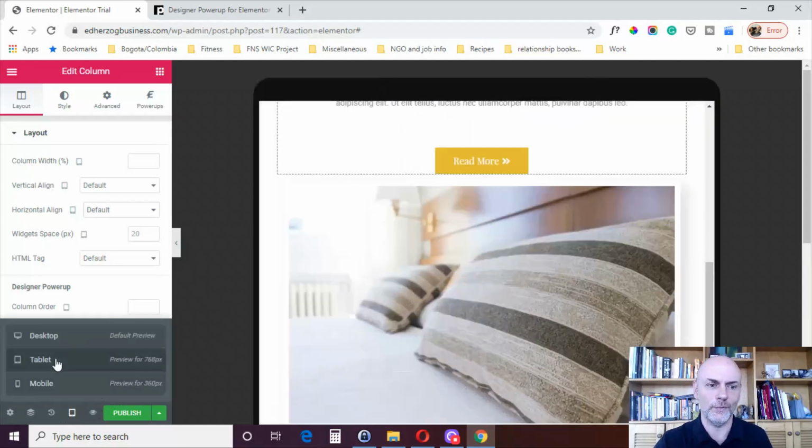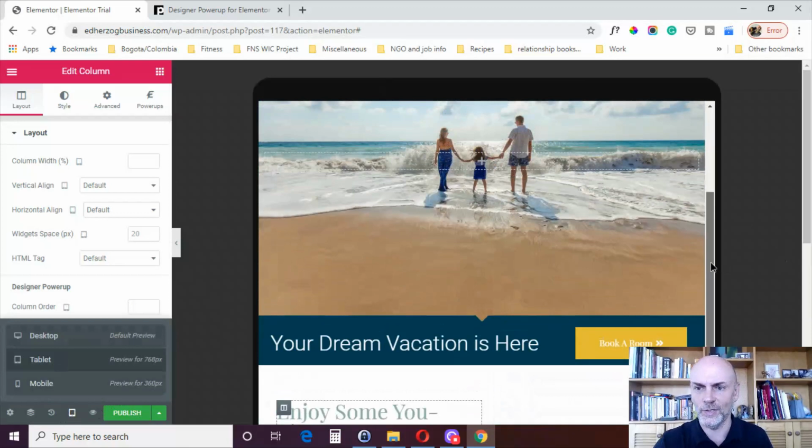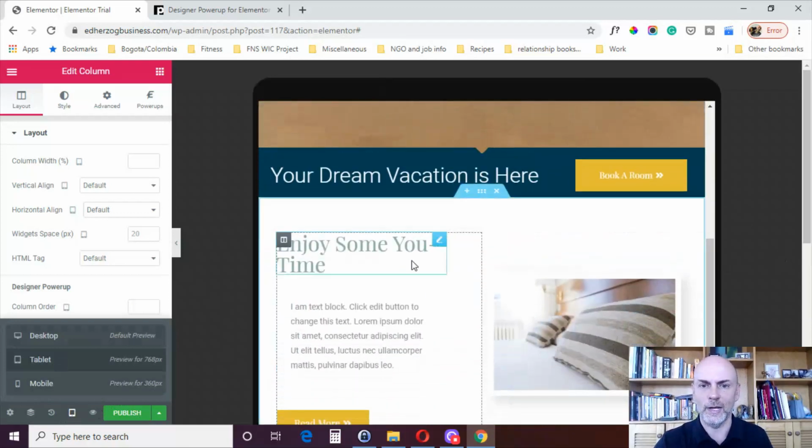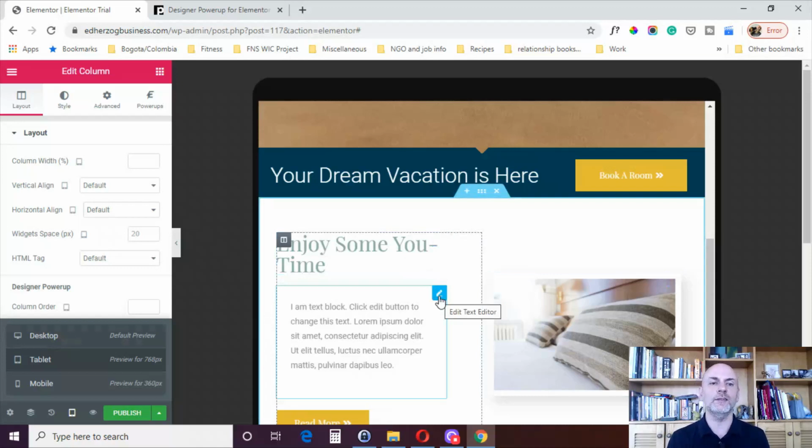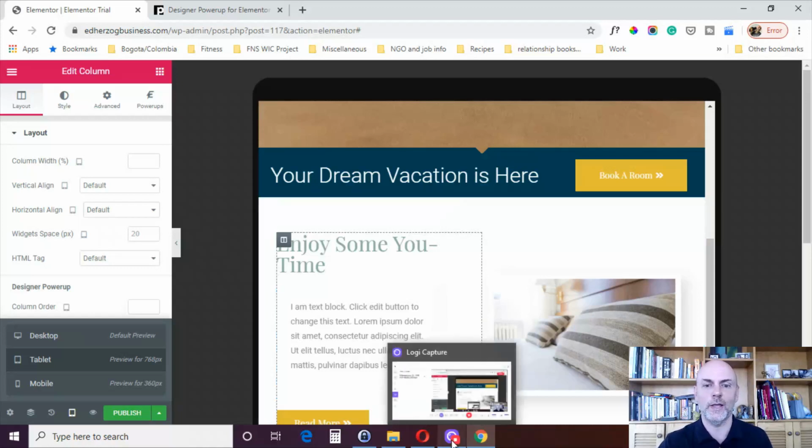You can do it differently for tablet. Here it's not really necessary because it's not really going top to bottom. It's still going side to side. And of course you could also change it on desktop. But it is nice that you do have that option. This feature, I think, is most valuable on mobile, where things tend to stack on top. So you can change the stacking the way you want, but you may, for some reason, want to display it differently on tablet and differently on desktop, and you can set different column orders on each of those using Designer Powerup. I think it's a really nice feature they have here.